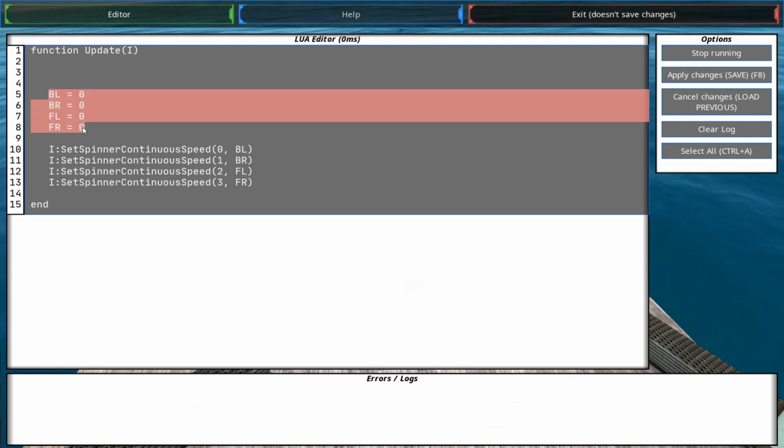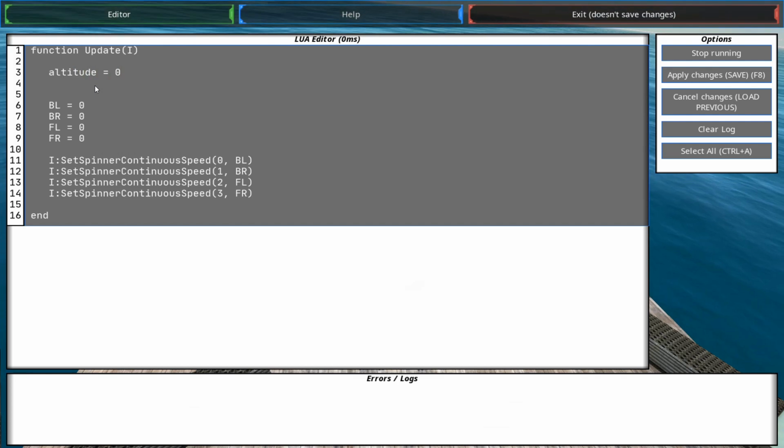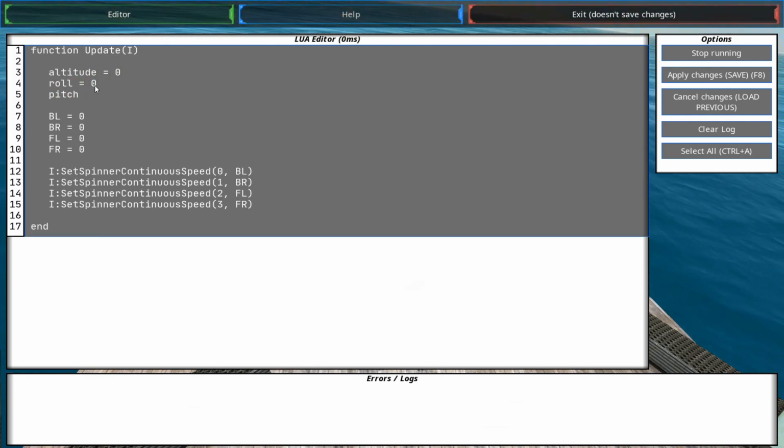Next, we want to calculate what these variables are going to be, the spin rates. And the spin rates are just going to be the values we get from the PID for altitude, roll, and pitch summed together. So let's create basically what the PID values are going to give us for altitude, roll, and pitch. Altitude, let's set that to 0 for now. And roll 0 and pitch.